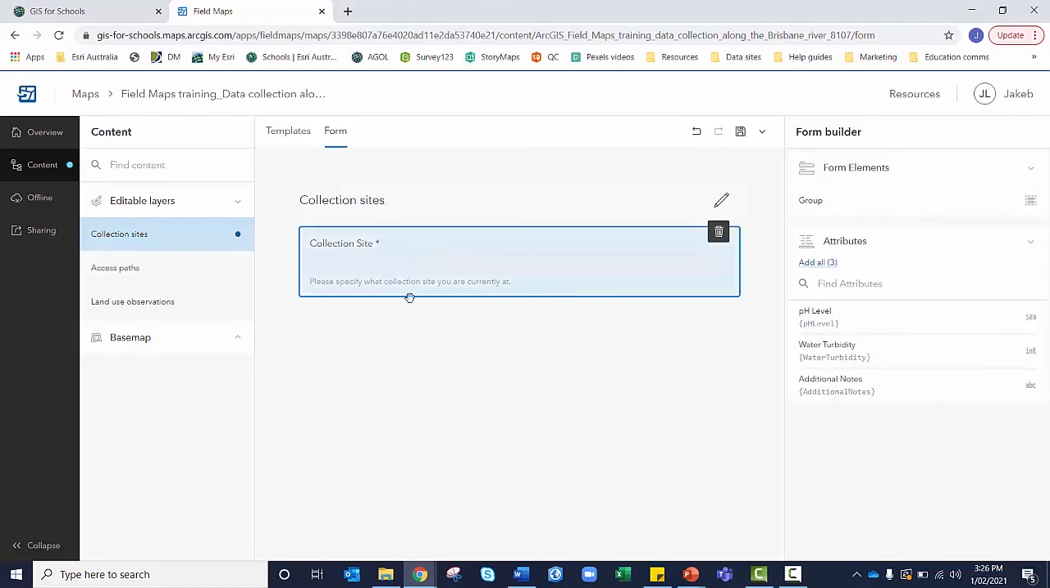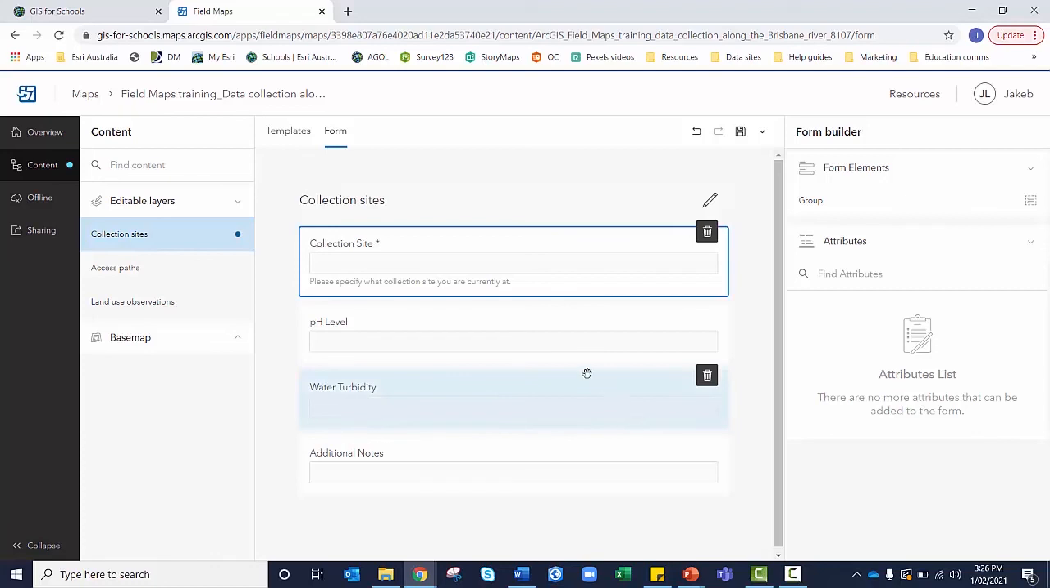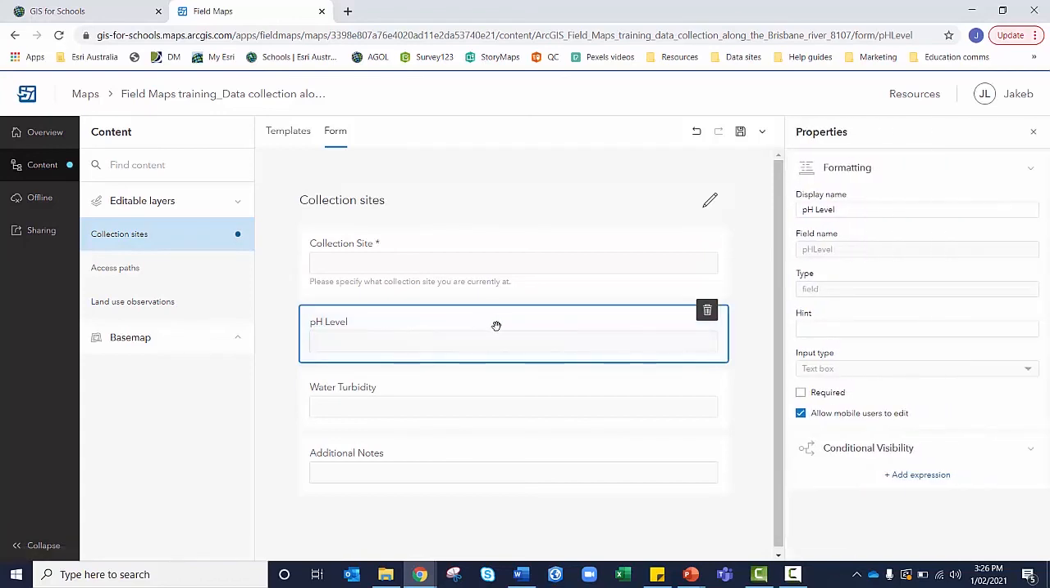So instead of putting in hints for each one at a time, I'm going to add all of mine in at once. So the next thing I want them to add will be pH. Then I want them to comment on water turbidity, and then if there is any, I want them to add some additional notes. So that will be the order that the form appears in the field. I'm going to click on pH level here and give them a hint.